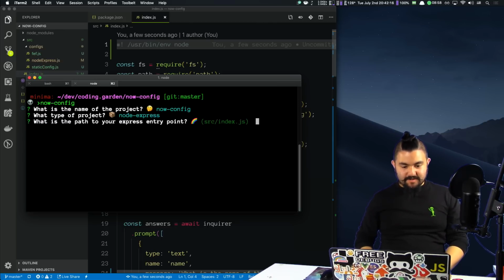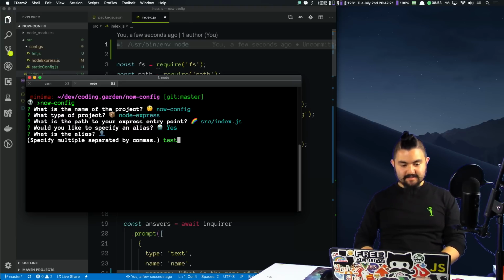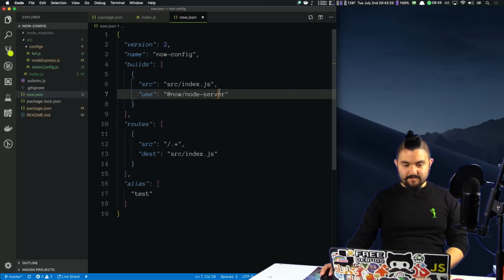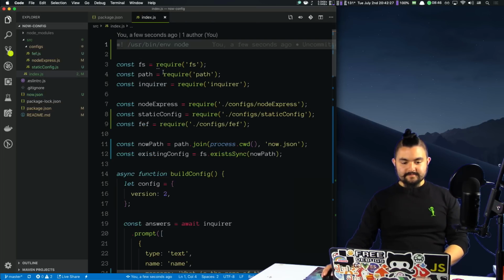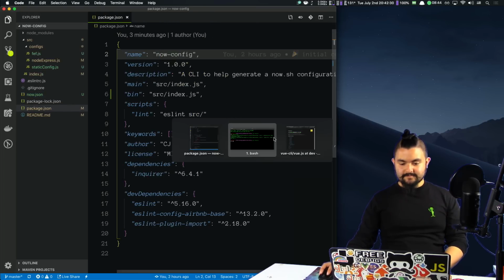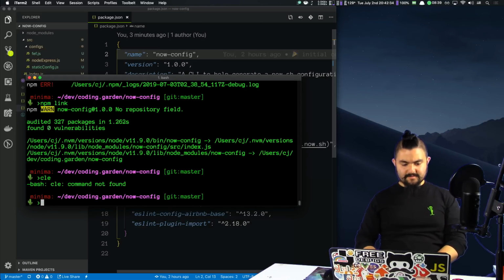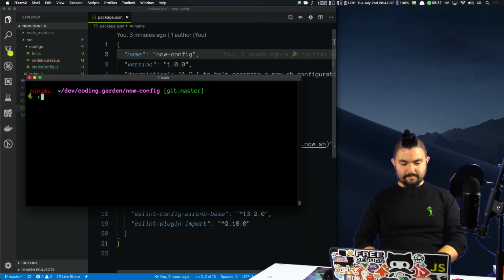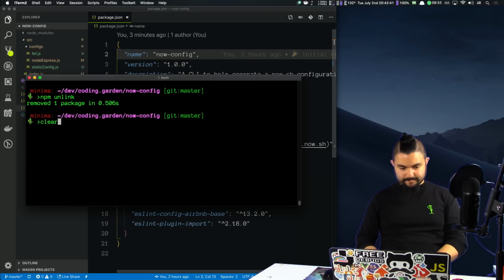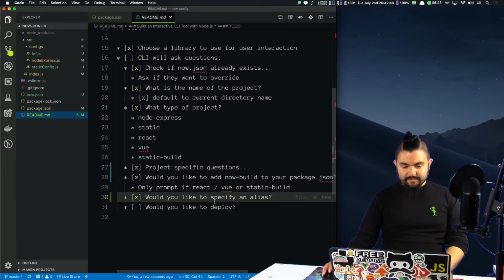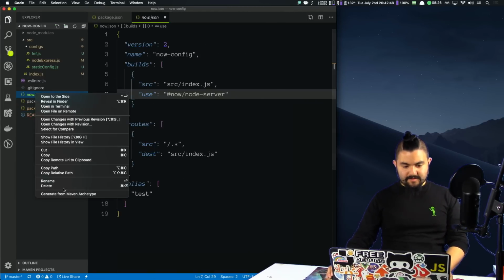Okay. And this should do it. Node express. What's the path? You want to alias it? Yes. Test. All done. And it created it. Cool. I like it. Okay, so now I'm gonna unlink it. npm unlink. Awesome. Let's go ahead and add everything and push it up. Let's remove this now.json.